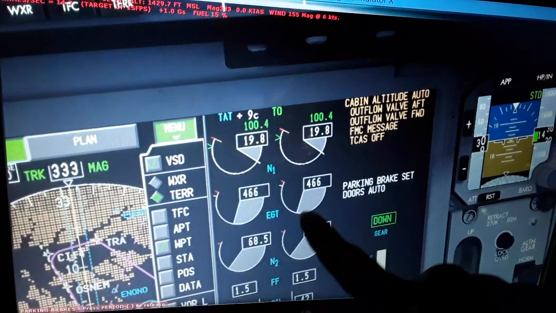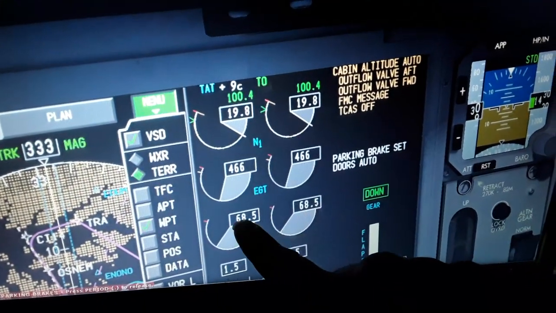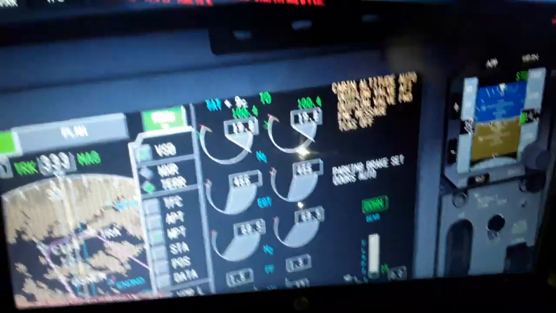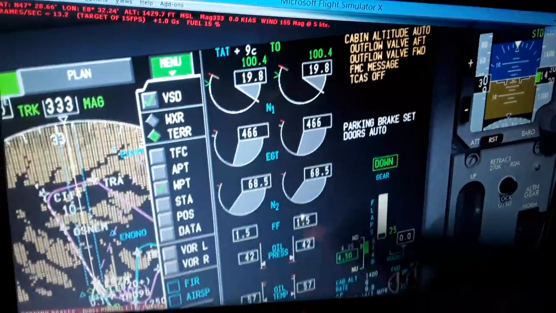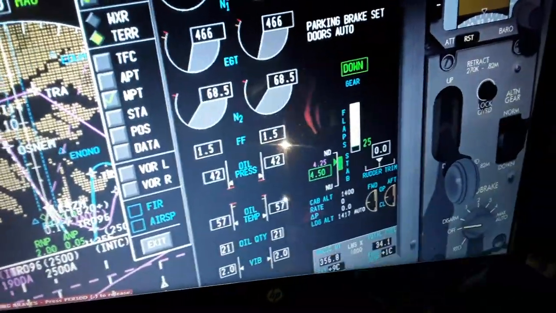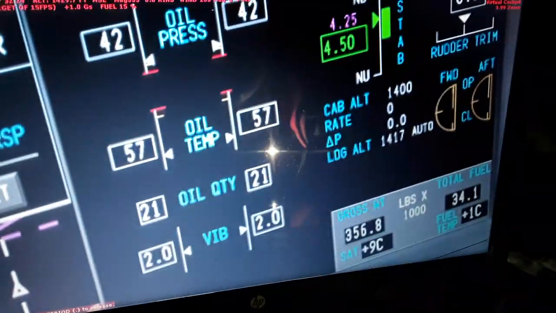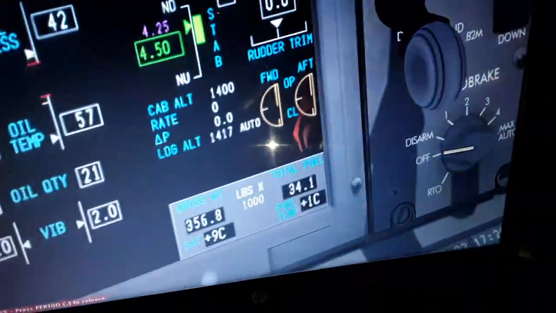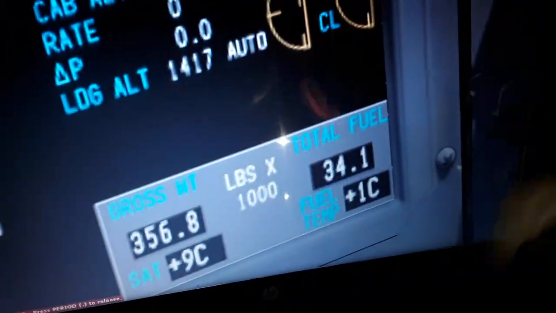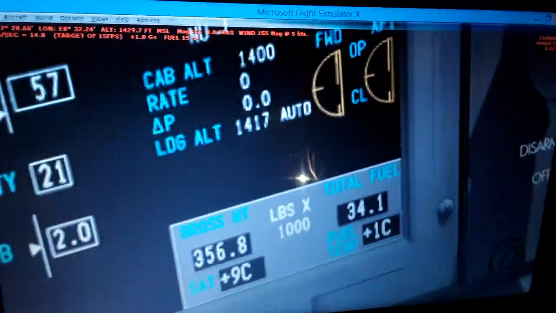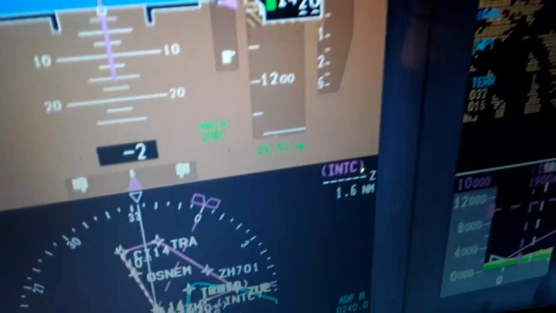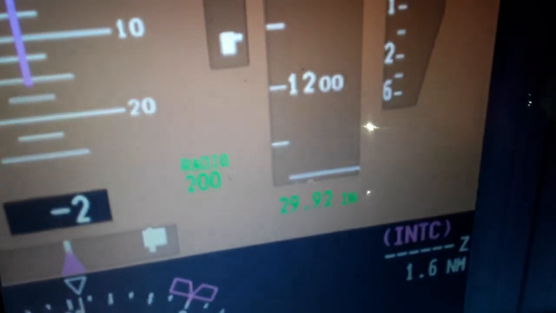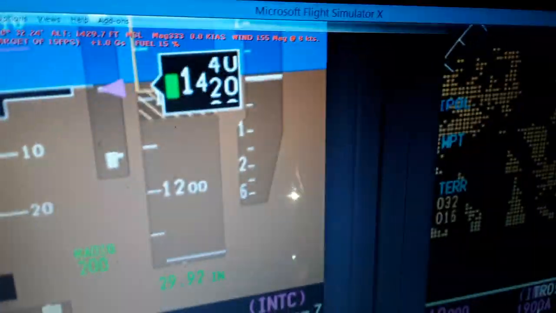So exhaust gas temperature per engine, left and right, N2, which is the high speed shaft, the high pressure compressor and turbine of the turbofan, for the engines, left and right. Fuel flow per 1000 kilograms, 1000 pounds, oil pressure, oil temperature, oil quantity, vibration of the N2 stage of the engine. Over here, gross weight with the fuel on board, total fuel on board, the fuel temperature right now, static air temperature. We have the pressure here of the outside atmosphere right now, 29.92 inches of mercury. You can see displayed with the radio altitude 200.